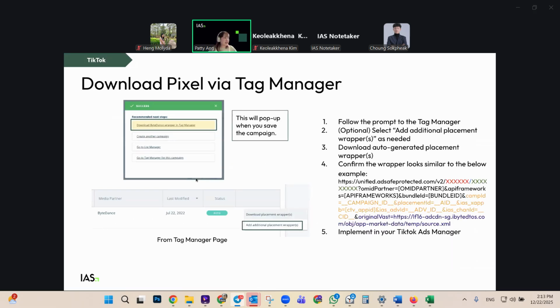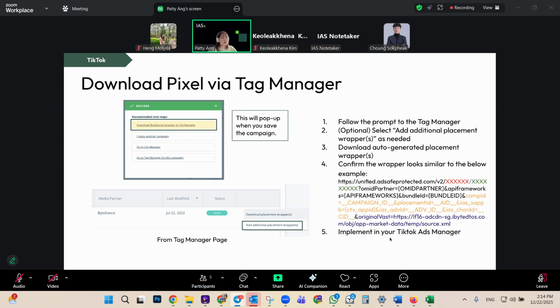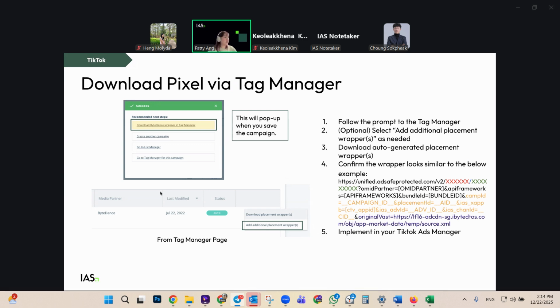So after you have created that campaign on Signal, you just need to go to the tag manager and then download the wrapper. So you'll be able to add additional placement wrapper if you have multiple placements that you're running. And after you're done adding the additional placement wrapper, you can just download them. So this is an example of how the wrapper looks like. It's pretty long, but you can identify it through these different variables right here. And what you do after this is basically to implement it in your TikTok Ads Manager.